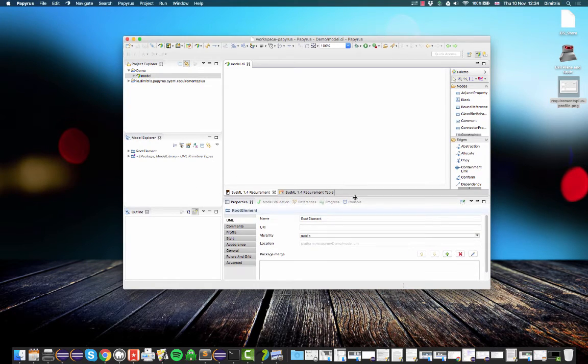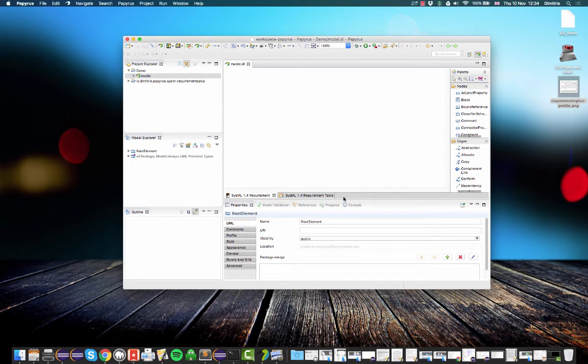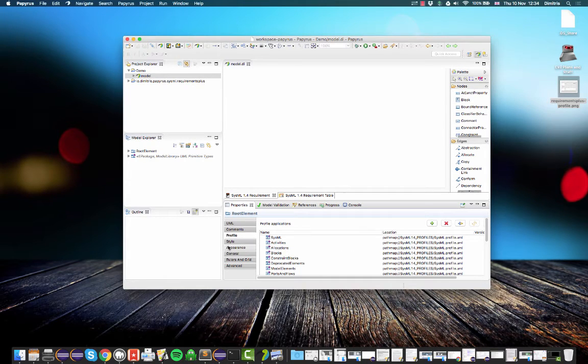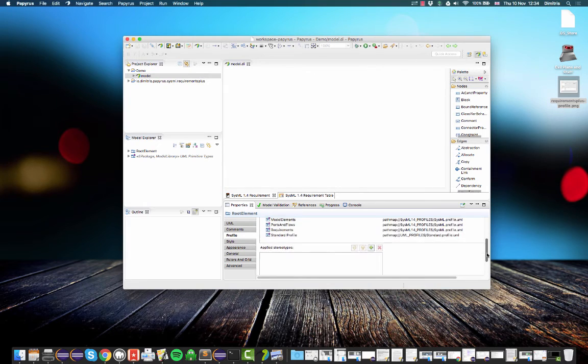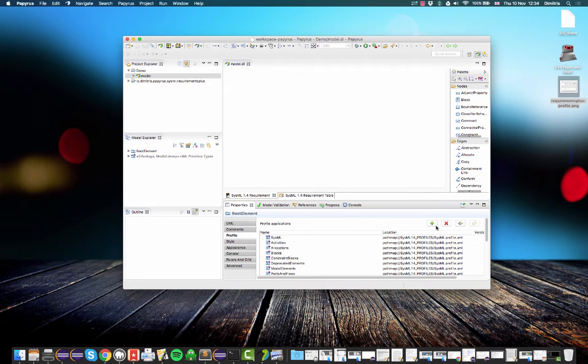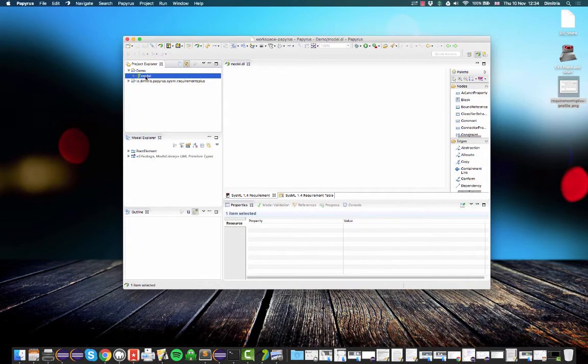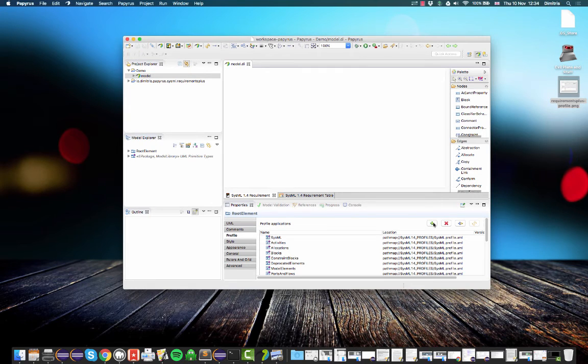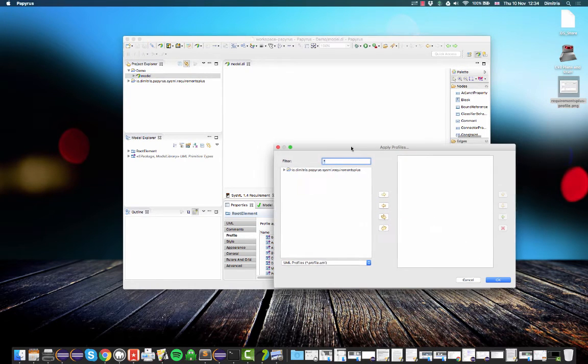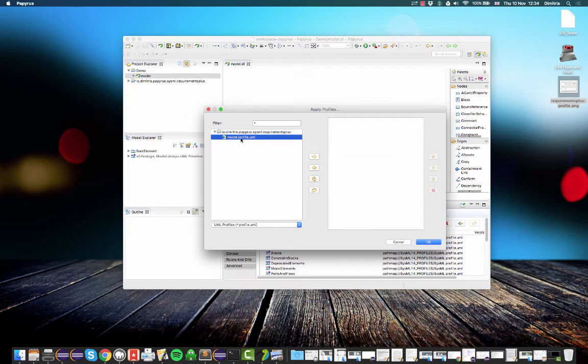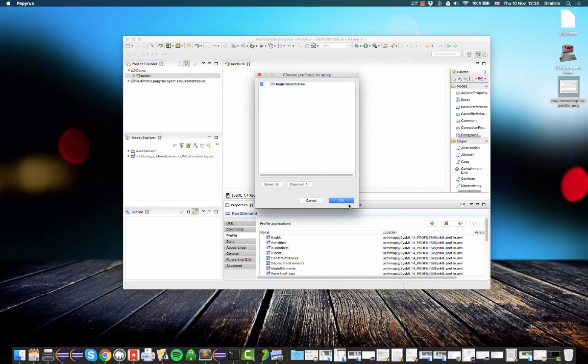So I want to use my profile, the one that contains this requirement plus stereotype. So the first thing to do is to go to profile. Here are the profiles that are already applied, and I want to add a new one. Now, because the profile I'm adding lives in the same workspace as my model, I will click this plus button. If I do that, then I can see the project containing my profile, I can select the UML file that contains my profile, and then click on this button here to move it to the right side, and then click OK and select my profile.